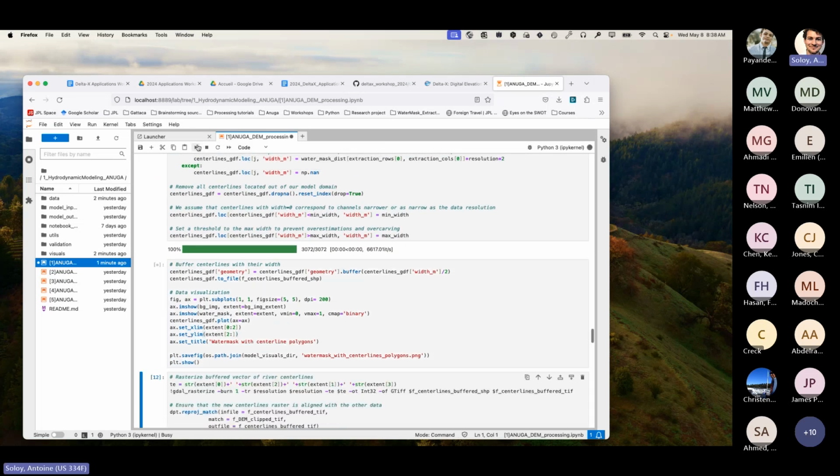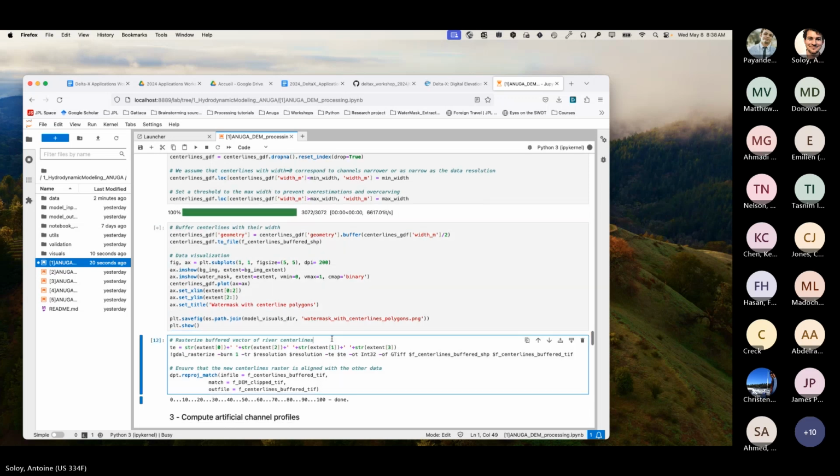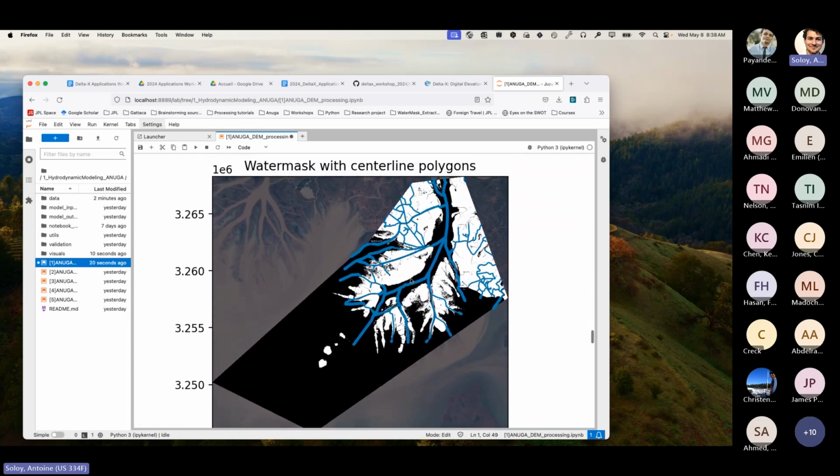Now we can buffer the center lines with the width we've measured to create polygons. Another visual. So you see that all the channels that were larger than the max width I set are left untouched, and all the narrower channels are enlarged.